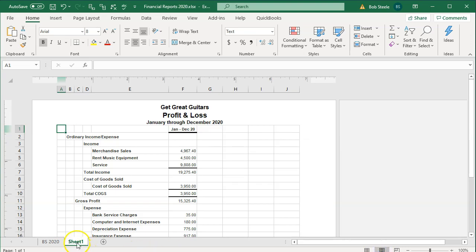Let's rename it. I'm going to rename while I can see the name up top by double clicking on this tab. I usually just call this a P&L for 2020. So there we have the two tabs.